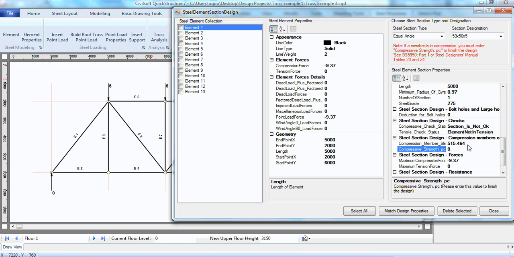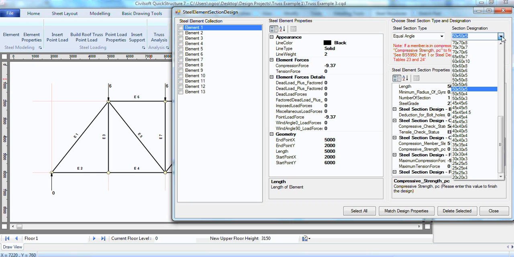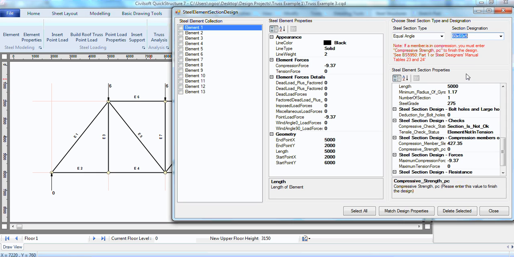You can see this section is not workable because the last figure we have in the table for the compressive slenderness is 350. So this is a no. I have to go again and select another member. Basically, steel design is more of going back and forth until you get a stable member. You can see this is also not okay for us. This is 427.